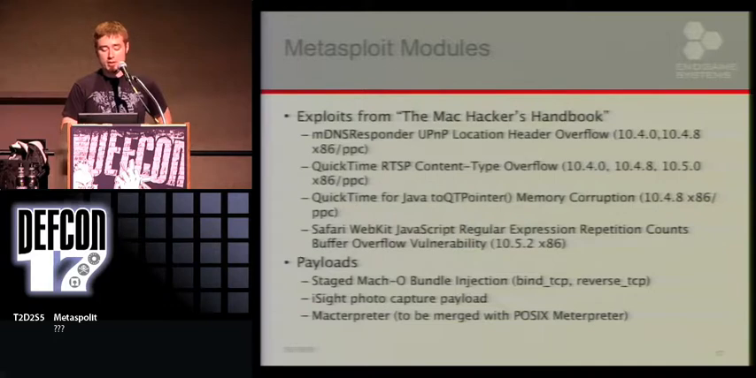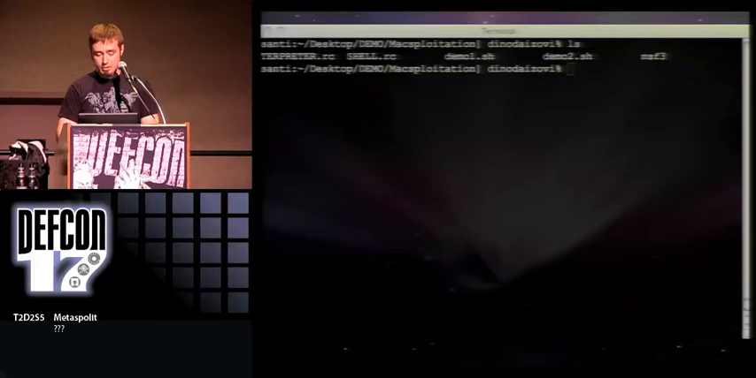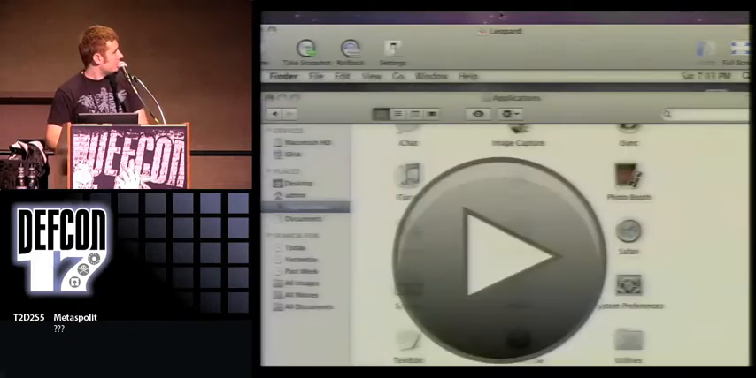There's the QuickTime RTSP content type overflow. This is a simple stack overflow that actually makes a great exploit for demonstration because it's well-behaved, relatively simple. And then the two respective exploits that Charlie and I used, I used to win Pwn2Own the first year, and Charlie used to win Pwn2Own the second year, and all these payloads and stuff. So let's actually go to the demo. All right. Can we see this?